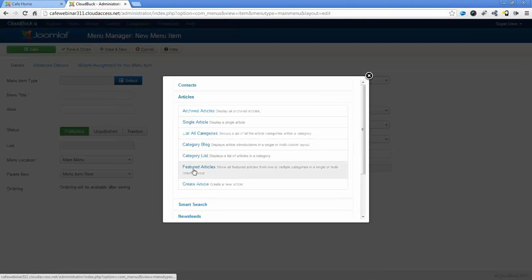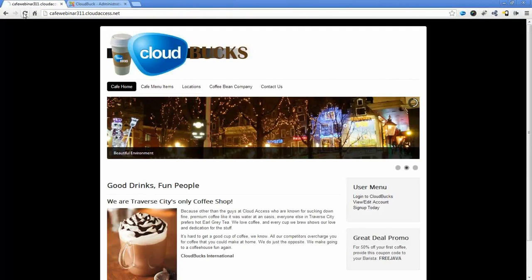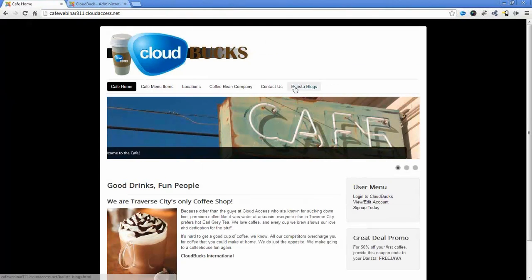Okay, so we're going to go to articles, category list layout, and we want Barista Blog. Okay, so this is how it should look. Again, public access. Everything else looks good. Let's save and close. Refresh the page here, and we now have the Barista Blogs menu item.